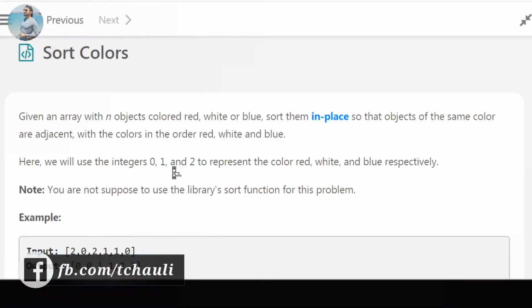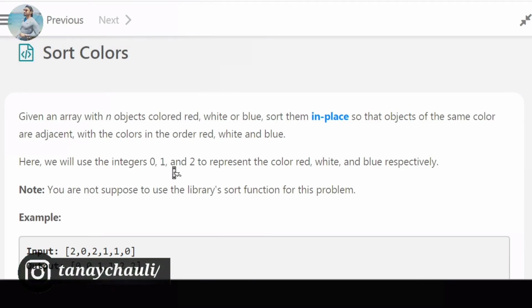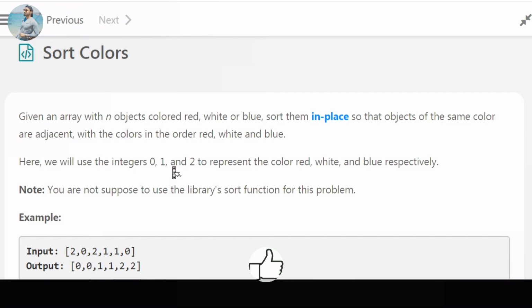Hello everyone. Today's question, sort colors. First I will move to pen and paper and then we will understand this problem statement, and after that we will move to the solution part.